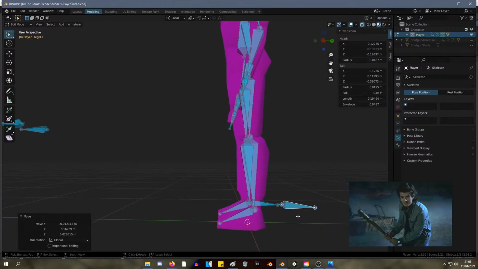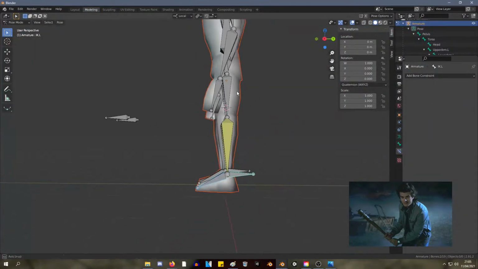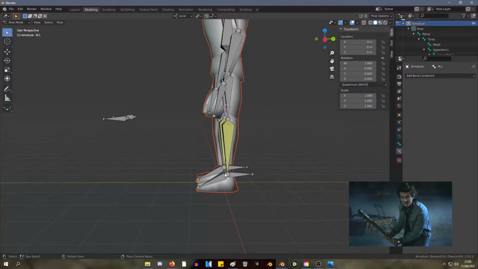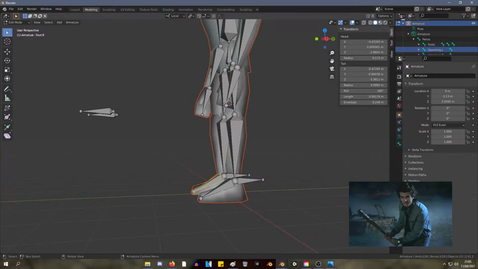Okay, so yeah, it's not connected at all. Interesting. But this one is. Okay, so we need to parent these back to these leggies. Connected. Connected.